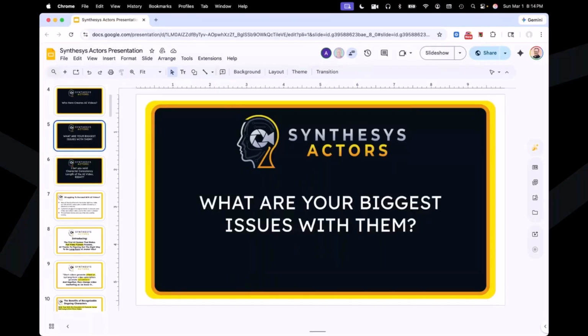Multiple platforms to create the videos, right? Time limits and inconsistent characters. That's what you've been telling us all along. Yes. And you can't clone. Right. So we've solved all of that for you.